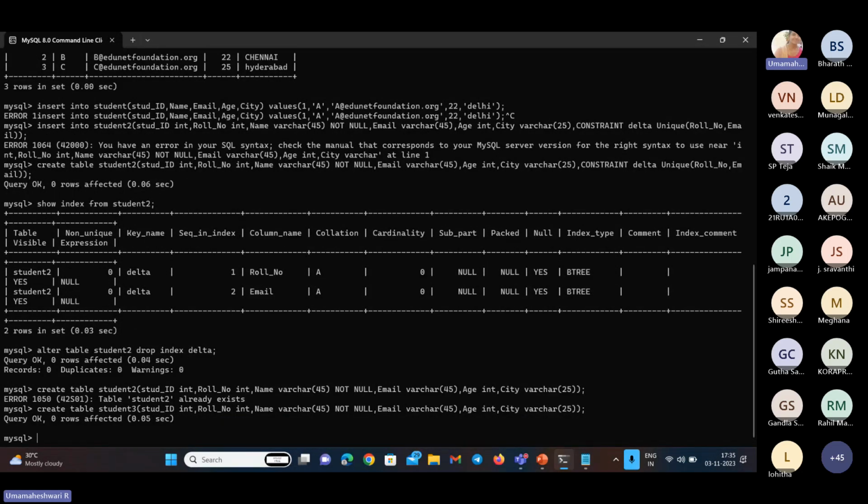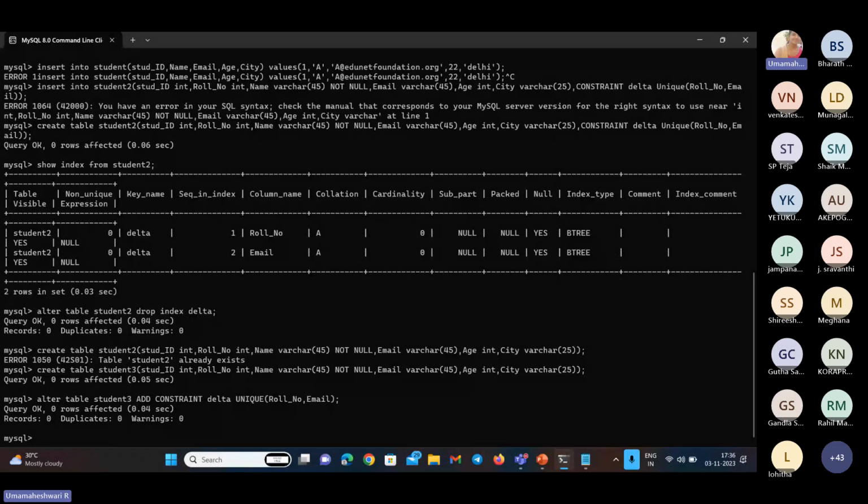Okay. So now I'm trying to add a constraint with alter table. So how can we add it? We can add it by giving alter table, and the table name is going to be student 3. Okay, and give add constraint. And what is the name of the constraint? Delta. Okay, and the unique key. What keys are you going to apply? We can do it using alter table. Okay, clear. So the unique key value will be what? I'm going to apply it for the roll number and then for the email. Clear? So now you can see this constraint has been applied.